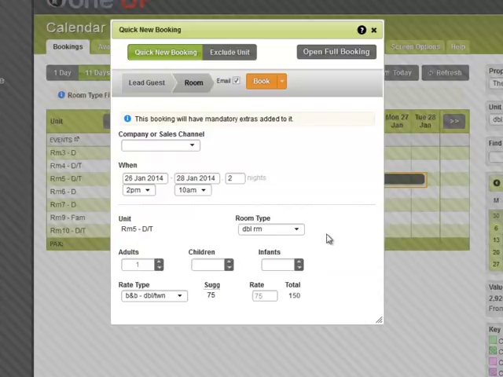So having changed the room type, what we can do now is choose the number of people in this room, and you see the price change based on the occupancy of the room. But in this case we're going to book this with, instead of a bed and breakfast rate plan, a room only rate plan. And that's only a suggested rate, we could override that.